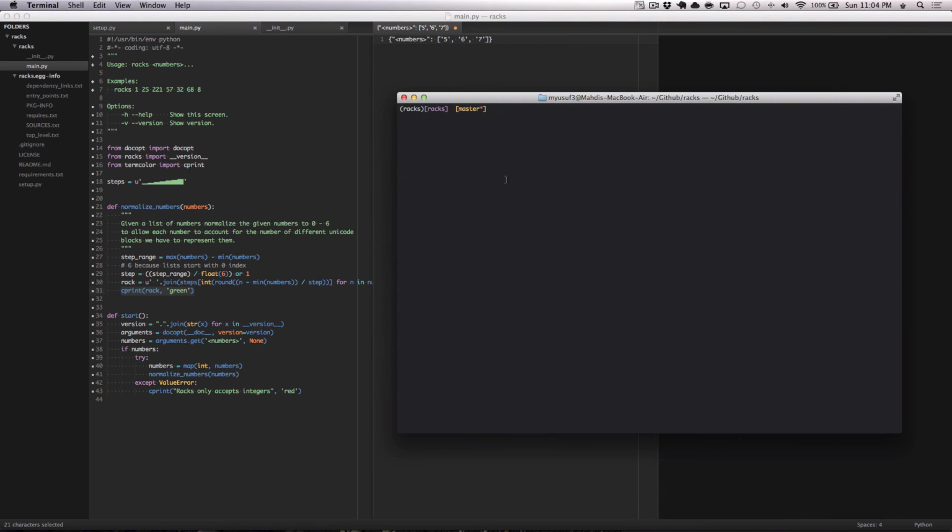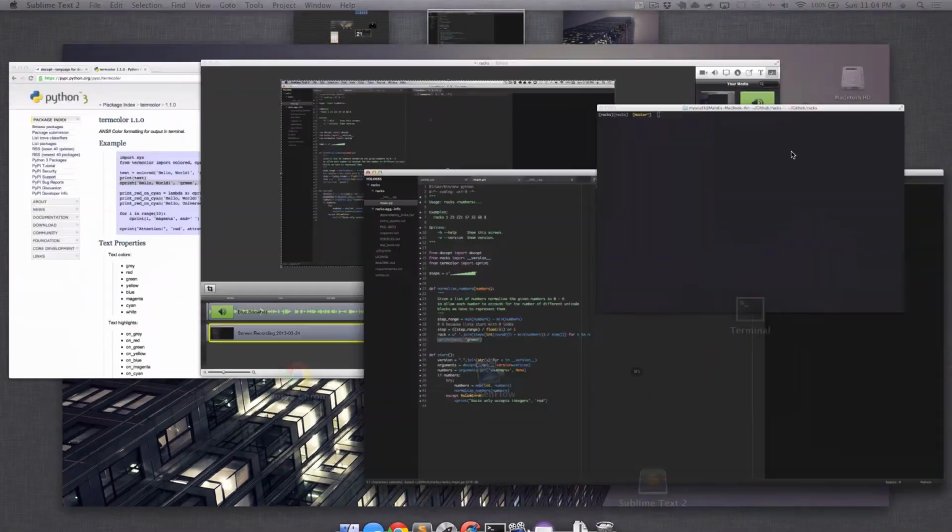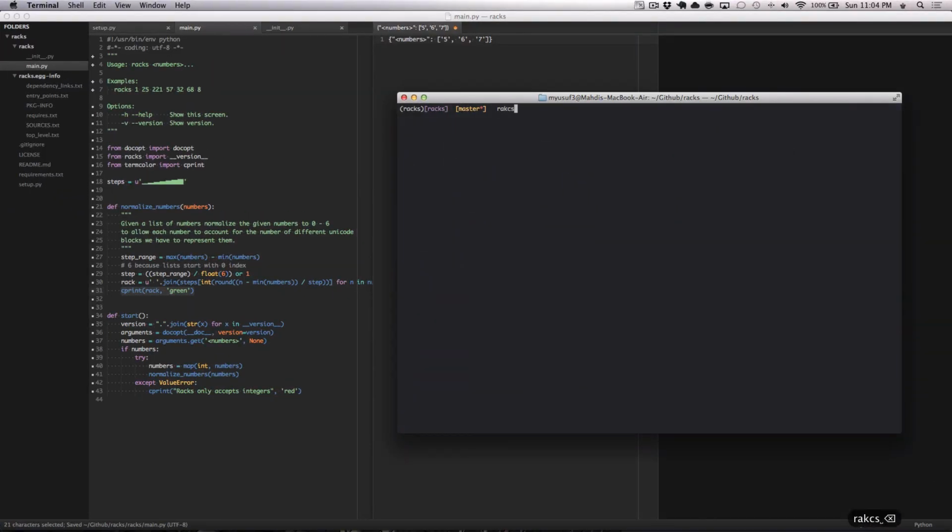Seeing as we used our setup.py develop, we only need to save our files in order to see our changes. So let's simply go racks, and let's provide an invalid input. Excellent. It says that it only accepts integers, which is awesome.